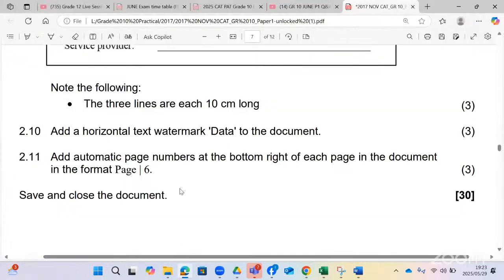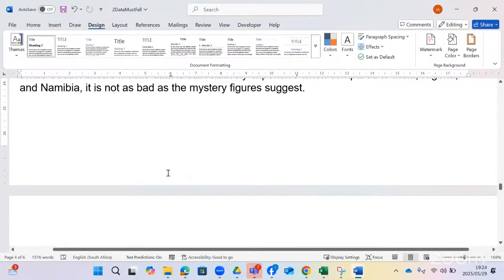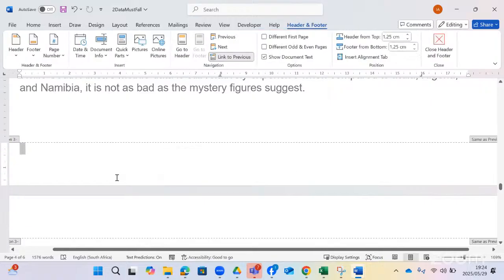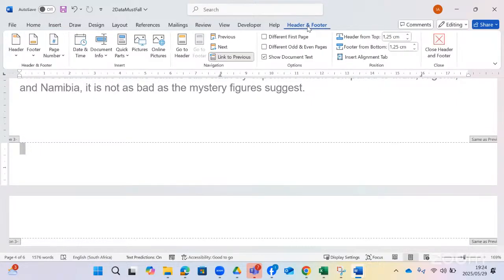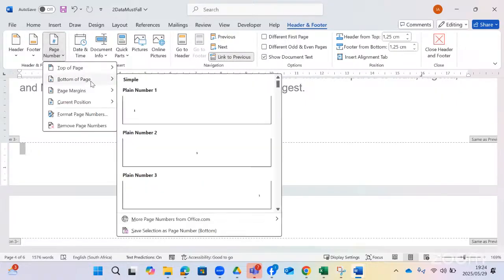We move to page numbers. Add automatic page numbers at the bottom right of the page in the format page 6. Now, how do we insert page numbers? To insert page numbers, just double click at the bottom of the page. It's going to open the footer section for you. And then you will see insert, or maybe the footer section. And then you will see page numbers, bottom of the page.